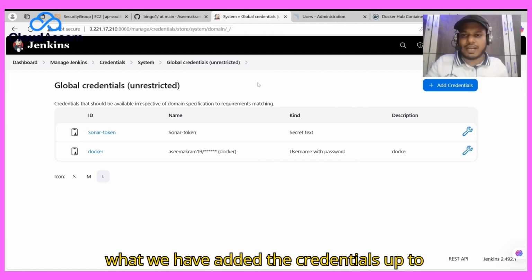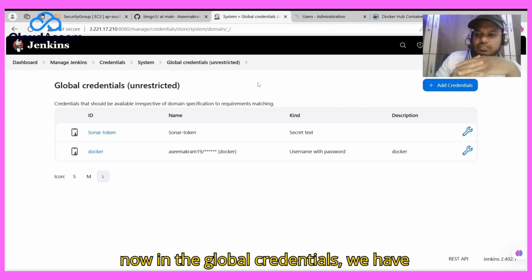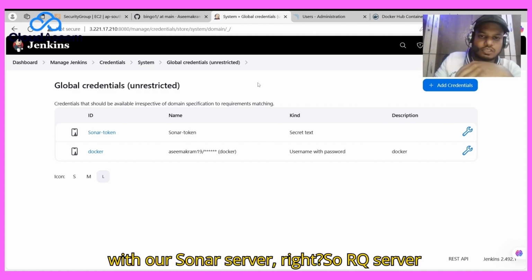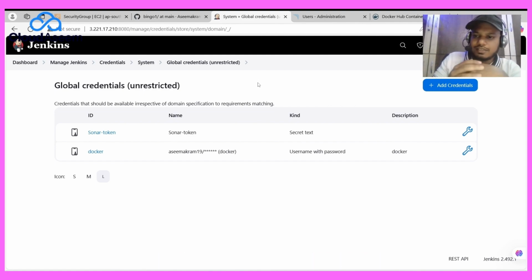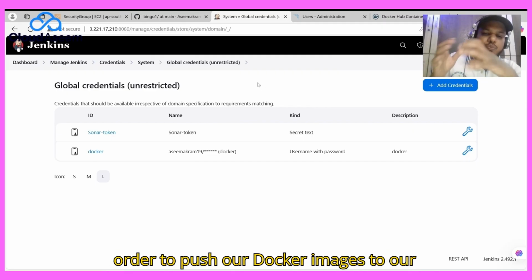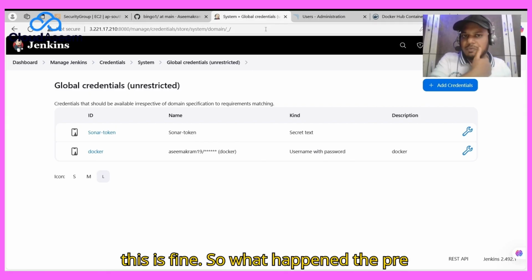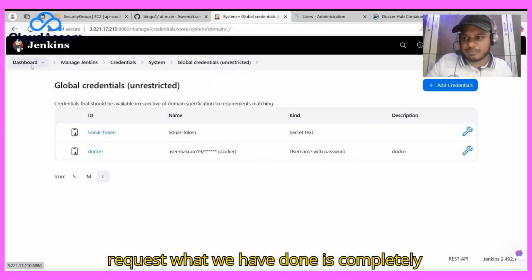So what we have added up to now in the global credentials: we have added the Sonar token in order to communicate with our SonarQube server, right? Then we have added Docker credentials in order to push our Docker images to our registry, which is Asim Akram 19. Okay, this is fine. So the prerequisite work we have done is completely fine.